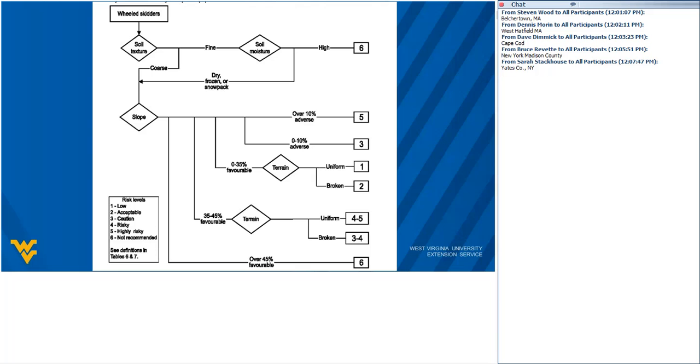And at the end, we get a number that is associated with a risk level. In this case, if we start out at soil texture, and we have a fine soil, that leads us over to the soil moisture. And if we have high soil moisture, it's then going to lead us to this risk level of 6. If we look down on the very bottom left, we can see that a risk level of 6 means that it is not recommended. So if we have fine soils that are really wet, we are probably not going to be using wheeled skidders. That's a very risky, not recommended solution.